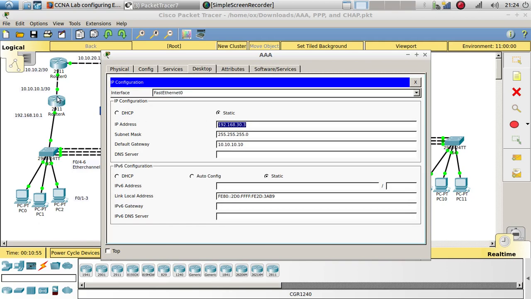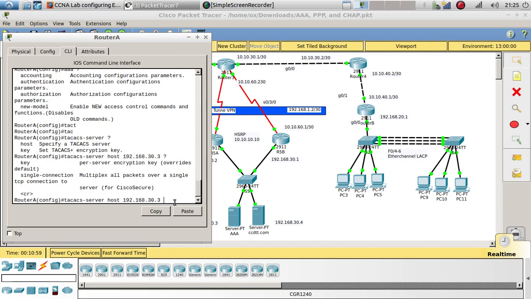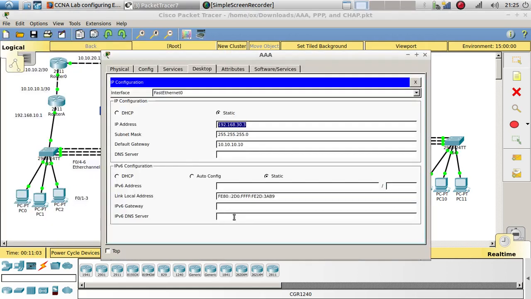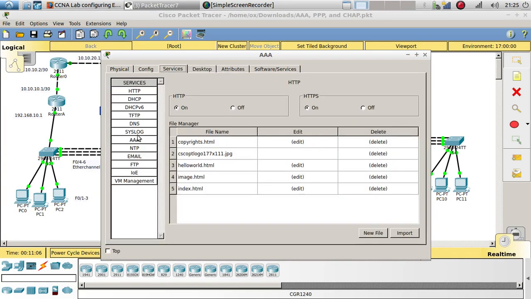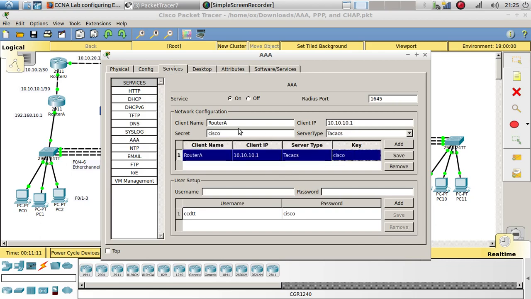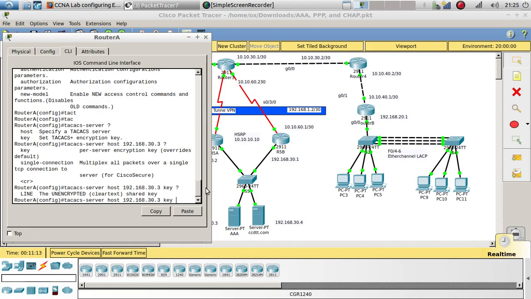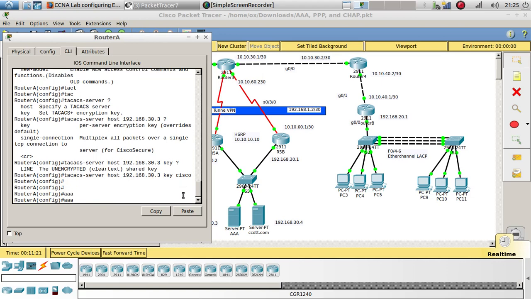this one right here. The key is going to be the key that we put here, and I believe it was Cisco. Let's go ahead and take a look at it to verify that. The key Cisco. This one needs to match, otherwise we won't be able to connect to that server.